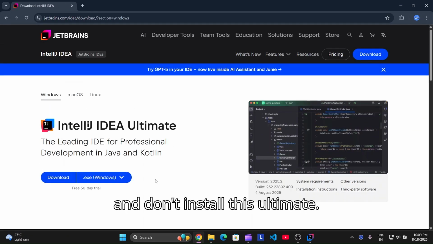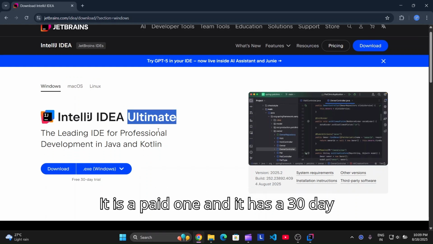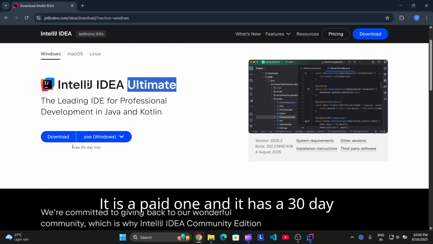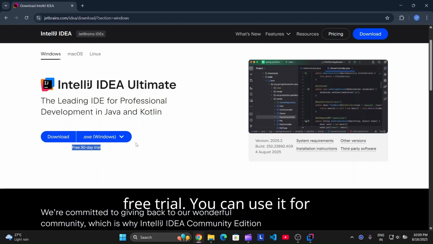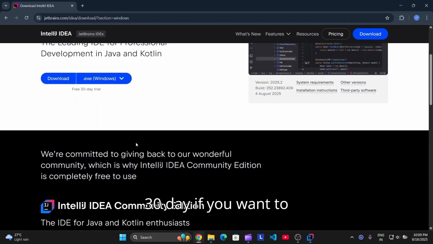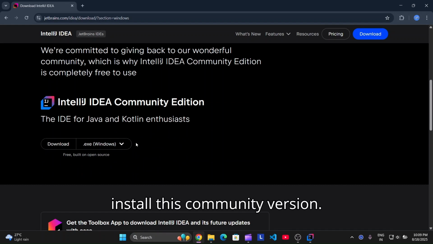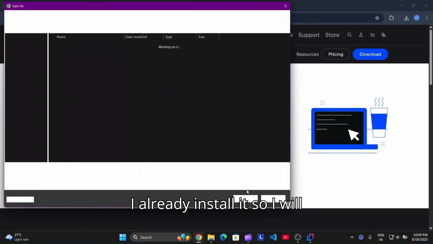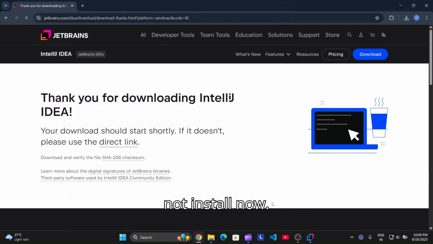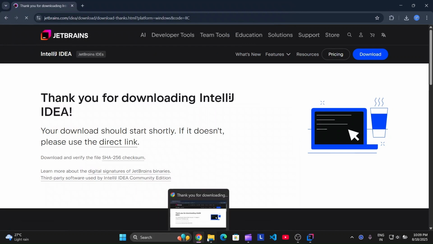and don't install this Ultimate. It is a paid one and it has a 30-day free trial. You can use it for 30 days if you want to use. We will install this Community version. I already installed it, so I will not install it now.